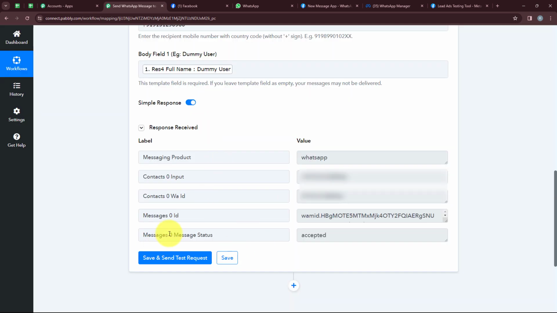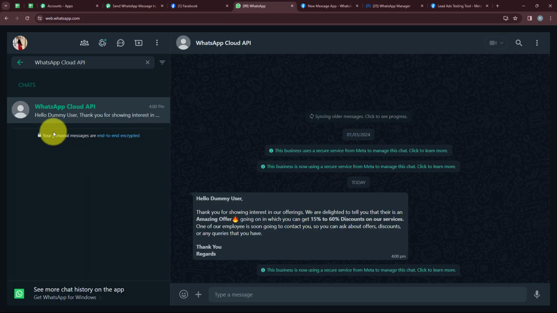And yes, you can see message status accepted. This means that we have received a positive response and our WhatsApp message has been sent to our lead. So we'll just open our WhatsApp and check if we have received a new message or not. And yes, you can see that we have received a message with hello dummy user and the same message that I showed you in my template. This means that our automation is successful.